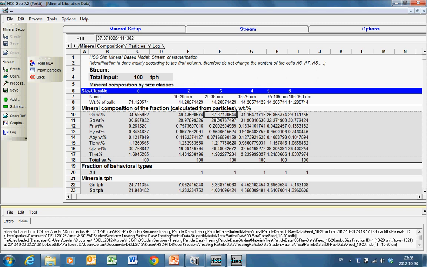And now what is missing is the mass proportion in each size fraction, this information. So HSC uses as default, this is from the size fractions sizing. This information comes, and then you type in this tons per hour. Let's say it's 20.1 tons per hour. At this point, we can save this stream file for the first time. This is the unprocessed stream file, so just read in particles. So I normally call this a zero file.